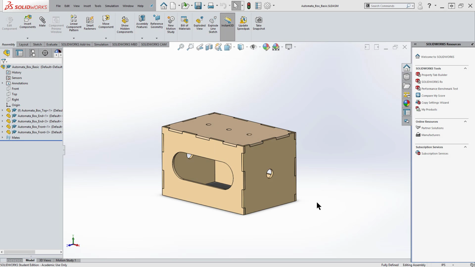Welcome back to Introduction to Engineering Design. Today we're going to talk about our very first assembly in SolidWorks.